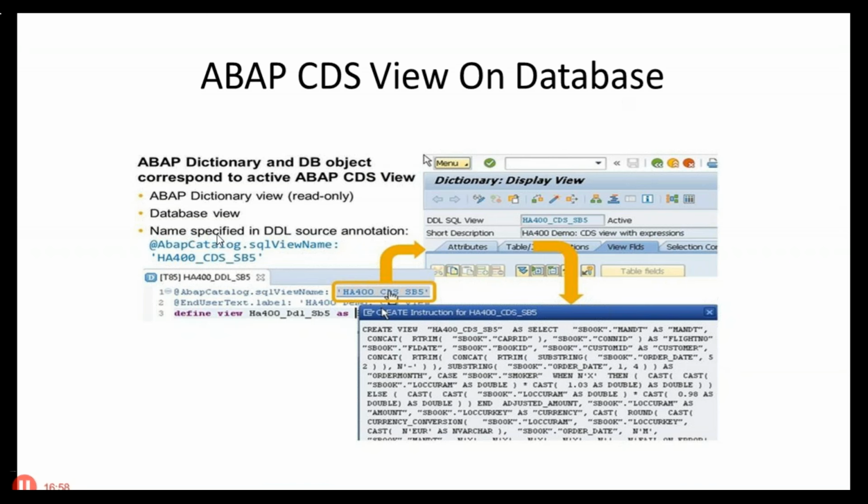So, ABAP CDS views on database. We have already done that. We went into SE11 and checked the SQL view name. We typed the SQL view name there and we have seen that. If you keep the cursor there, you can see the code below that, the code that has already been executed by default.